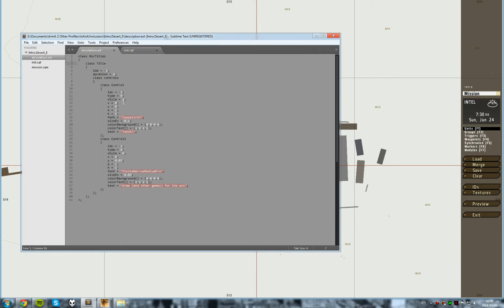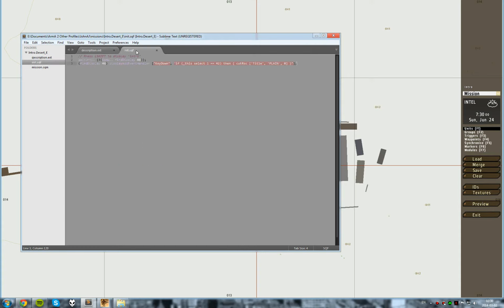You can also change the duration of the title. I have it at 4. You can change it to a longer duration or a shorter one. This is for both texts, and yeah, that's all you need to do.